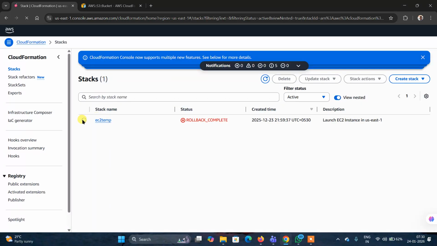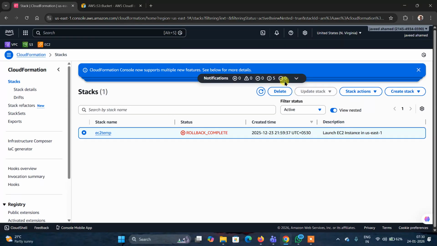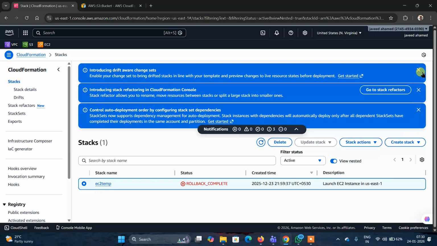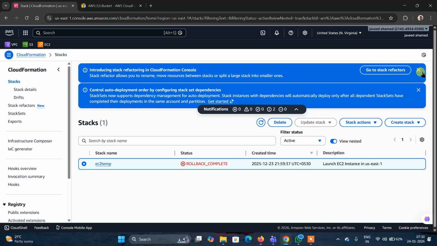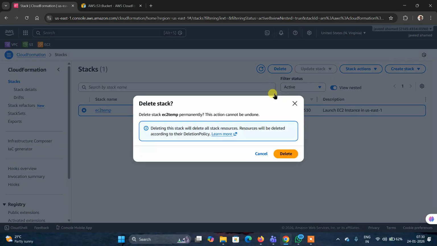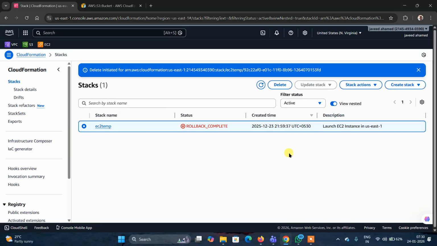This CloudFormation is known as the infrastructure as code tool. What is that? Infrastructure as code tool. By using this infrastructure as code tool, we can create resources. Why do we need to go for CloudFormation? Because if you write code, the code can be reusable.